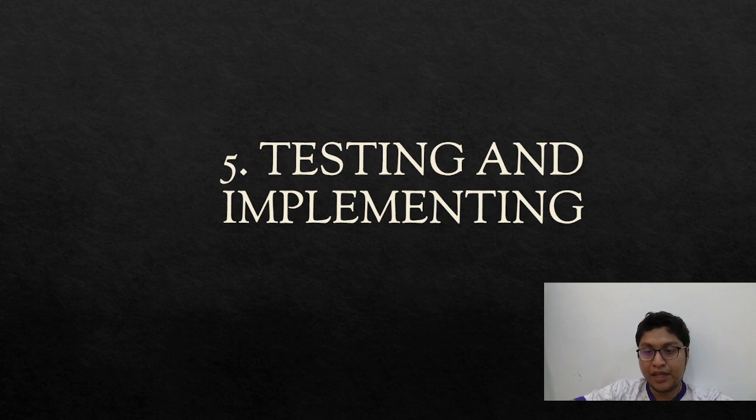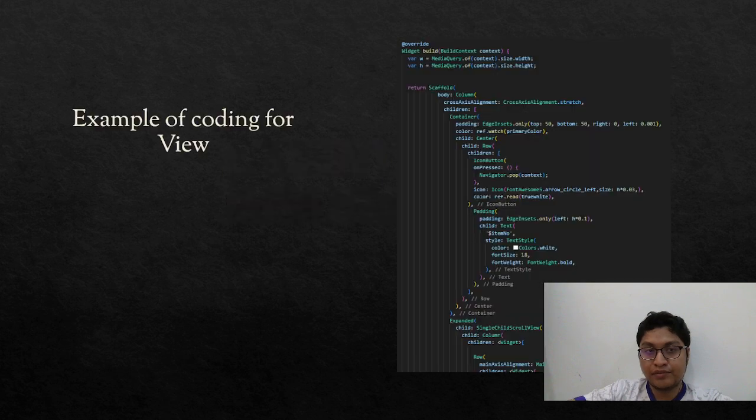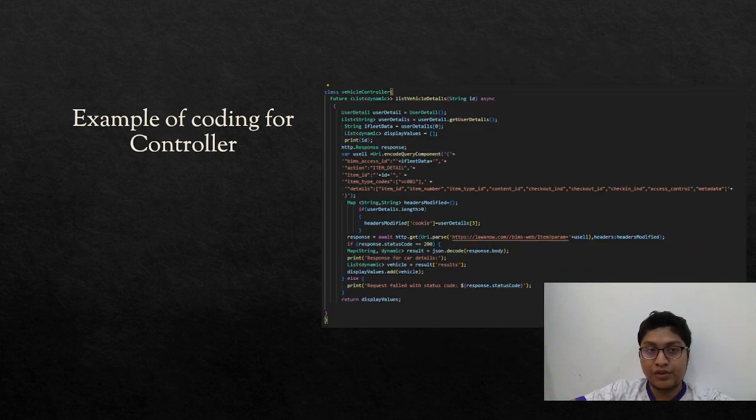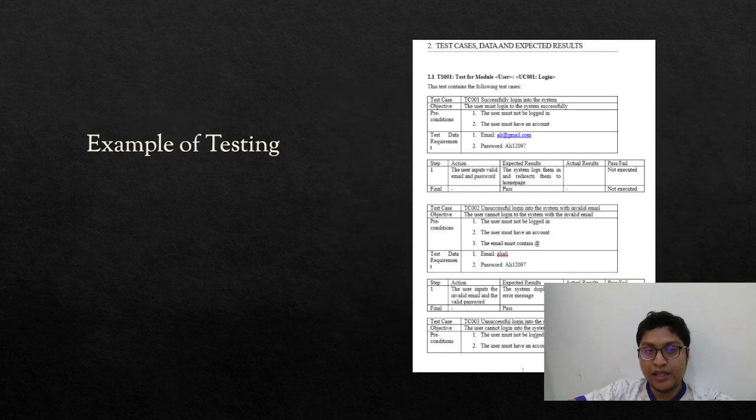So for testing, I implemented the project. So here are examples of the coding for View. You can see the coding for View is inside the widget build. And then an example of coding for the model is inside the class. And also an example of coding for the controller, you can see different types of functions. Here, there is a function to list out vehicle details. And here is the example of test cases.